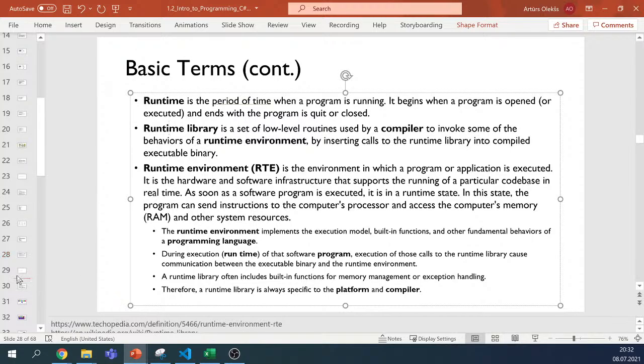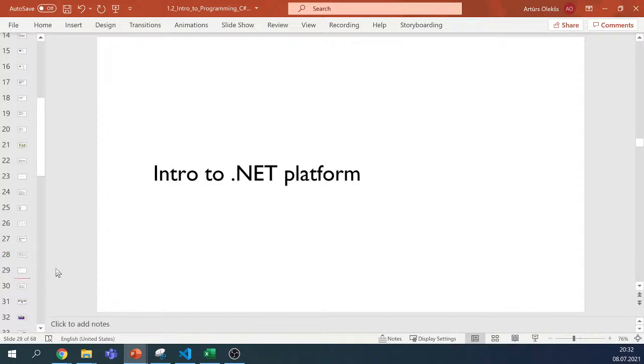But that's about the basic terms, and maybe let's have a 10 minutes break now, and then we will have the introduction to .NET Part 4. Now let's have a 10 minutes break.